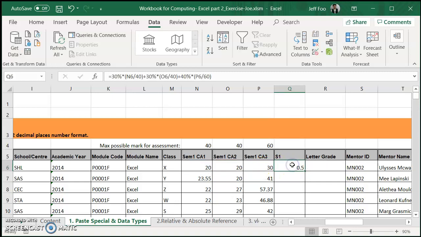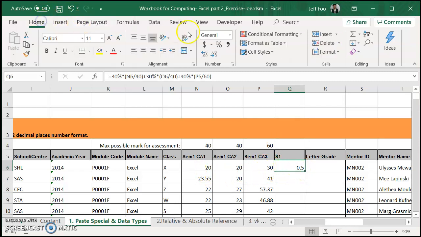Let's see what happens there. And how come we got 0.5? Okay, why 0.5 is, what is done is actually 0.5 is what you call a percentage. Okay, if you click on the percent, meaning that this first guy scored 50%.